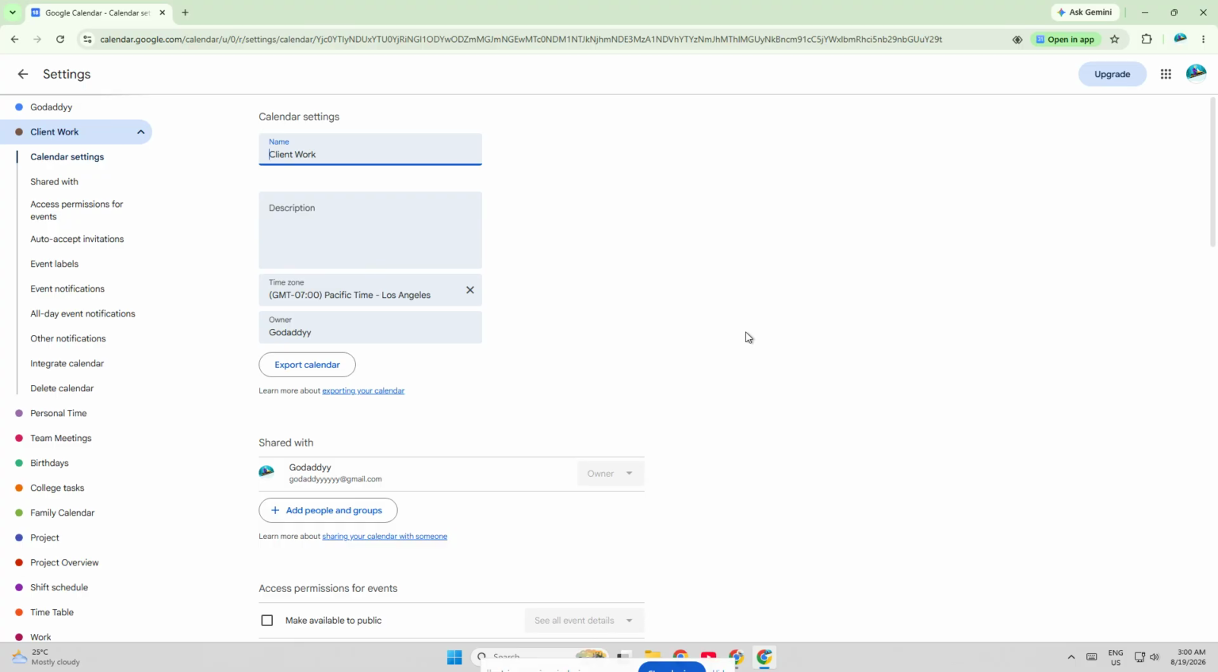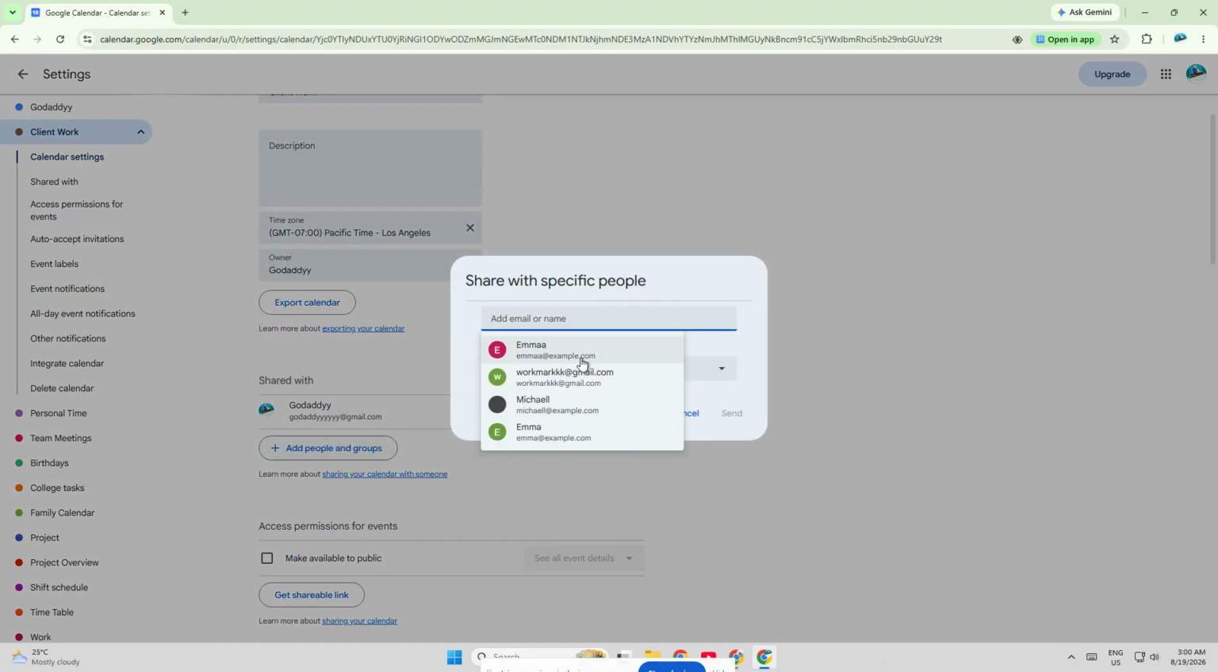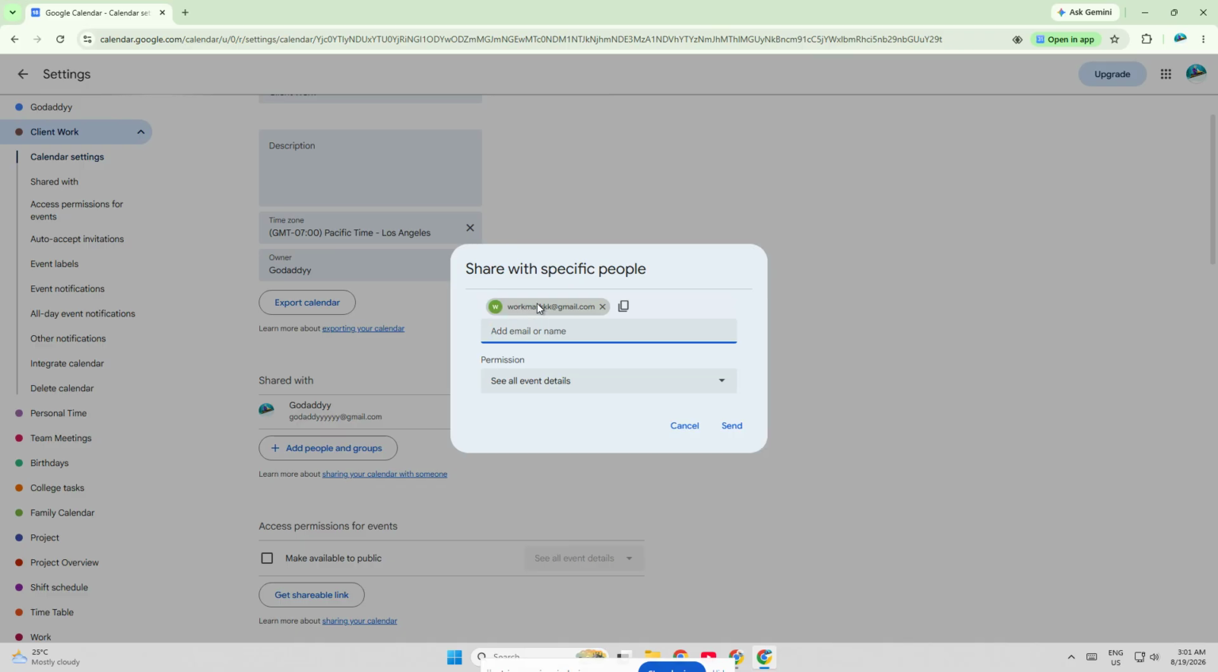After selecting the calendar, look for the option that says Share with specific people or groups. This is where you add another person to the calendar and give them the correct level of access. Click that option, then add the new Google account's email address in the field provided. Be careful to type the email correctly so the invitation goes to the right account.